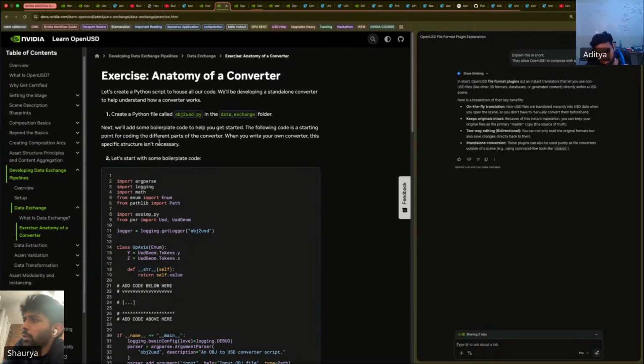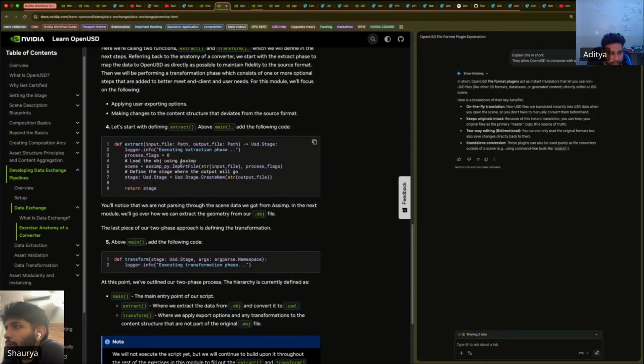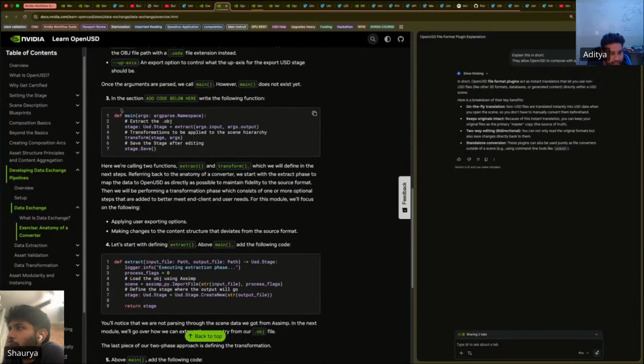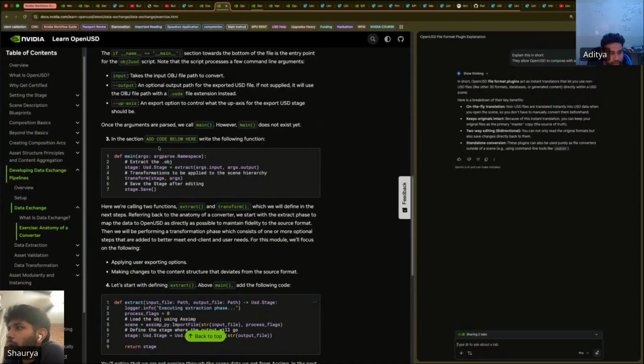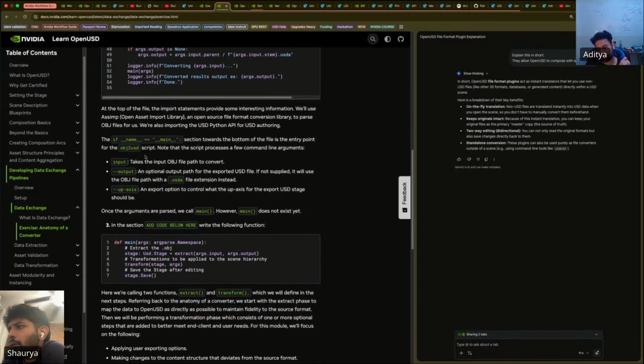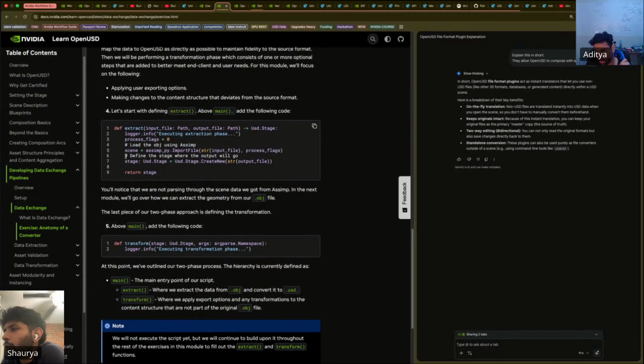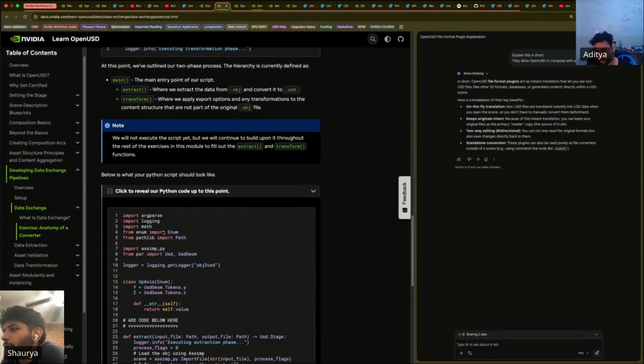Then we did this code yesterday, where we implemented a converter. We converted an object file to a USD file, and there is the mapping and everything. We are using the asmpy file library to convert. Okay, and then in the code, basically, we were doing extraction.